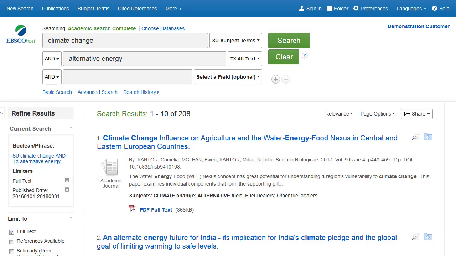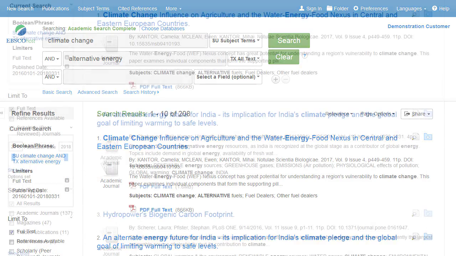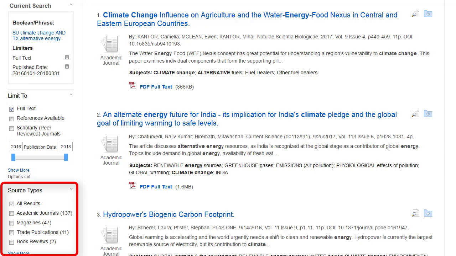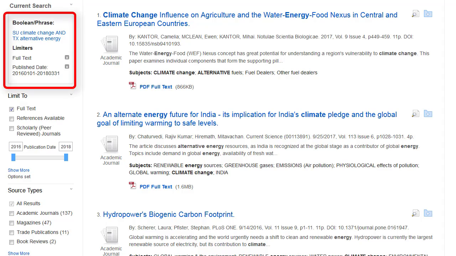You can further refine your results using the options in the left-hand column. Results can be filtered by source type, such as academic journals, magazines, or newspapers, by clicking the checkboxes next to the desired source type. You can view your search terms, any applied limiters or expanders, and selected subject terms in the current search area.